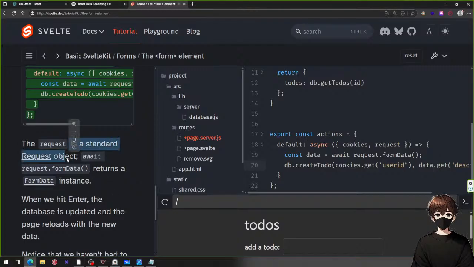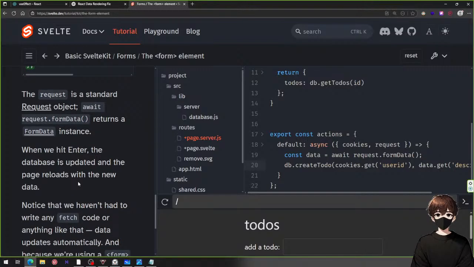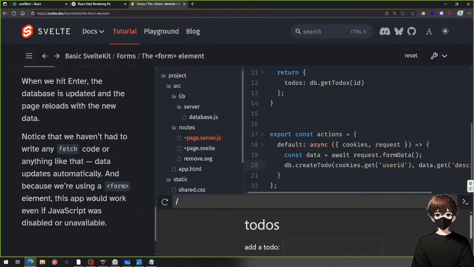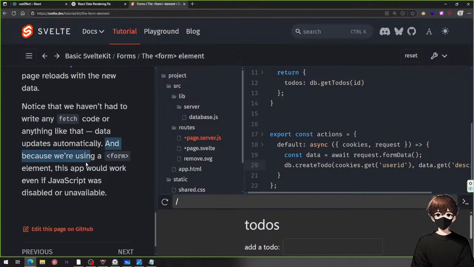Request is a standard request object. Await request.formData() returns a FormData instance. When we hit enter, the database is updated and the page reloads with the new data. Notice that we haven't had to write any fetch code or anything like that. Data updates automatically. And because we're using the form element, this will work even if our JavaScript was, yeah, that's true.